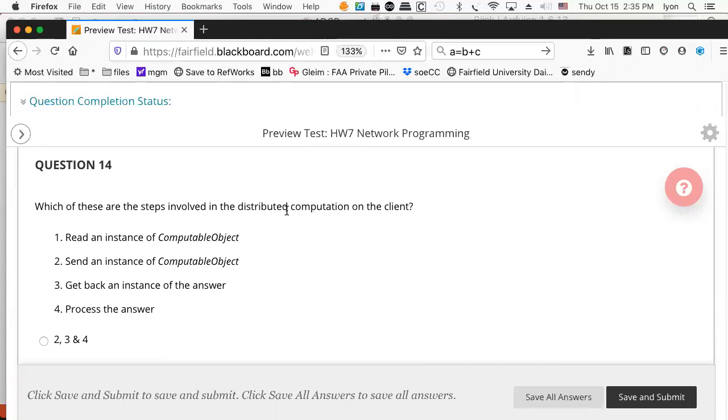So which of these are steps involved in distributed computation on the client? On the client. So before we did computation on the server, what does the client do? If there's a computable instance, a computable object, does it have to read it? No, it already has it. But it does have to send it, and it's got to get it back, an instance of the answer.